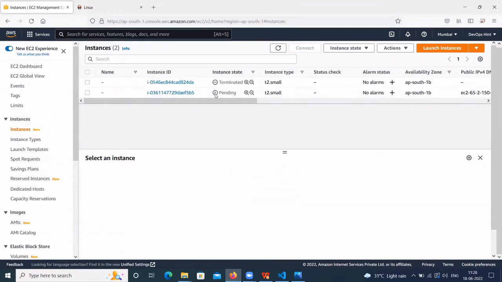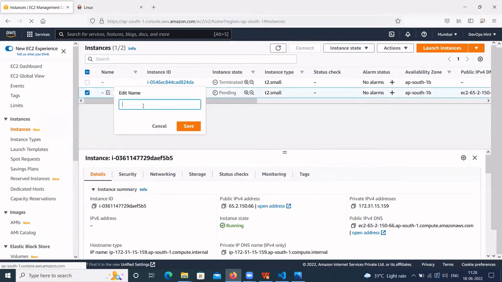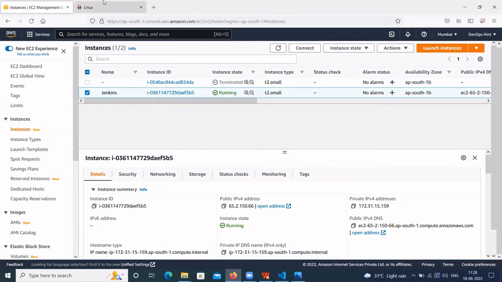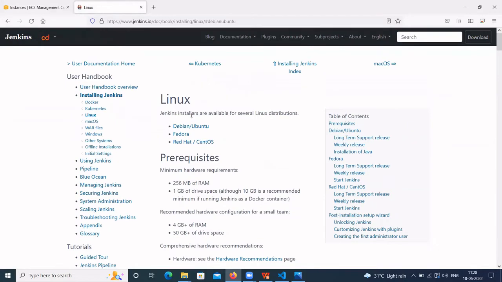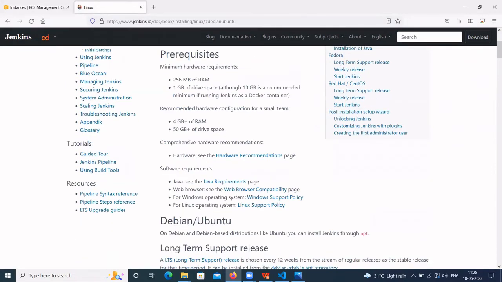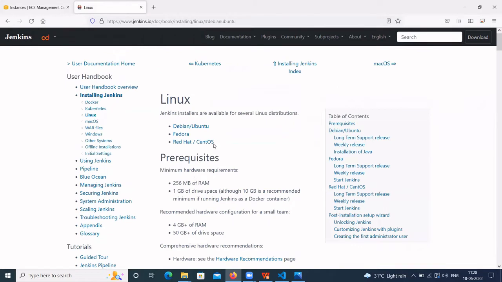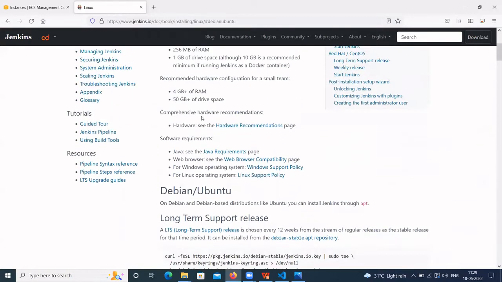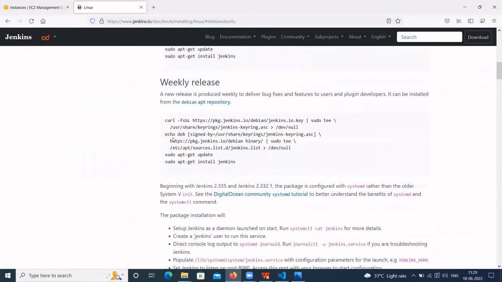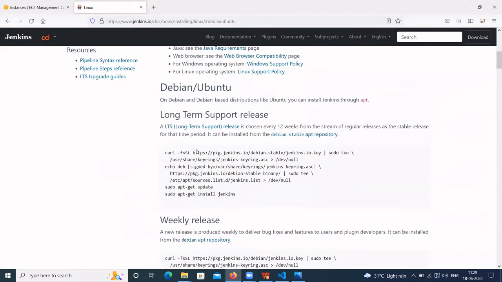The instance creation is pending, so let's label it Jenkins. Here you can visit the official documentation before installing. We have to check the system requirements, the hardware and what packages we need. After that, select your OS. Here we are going to install on Ubuntu, so select Debian or Ubuntu. In the official documentation, we have all the steps and commands to install Jenkins.